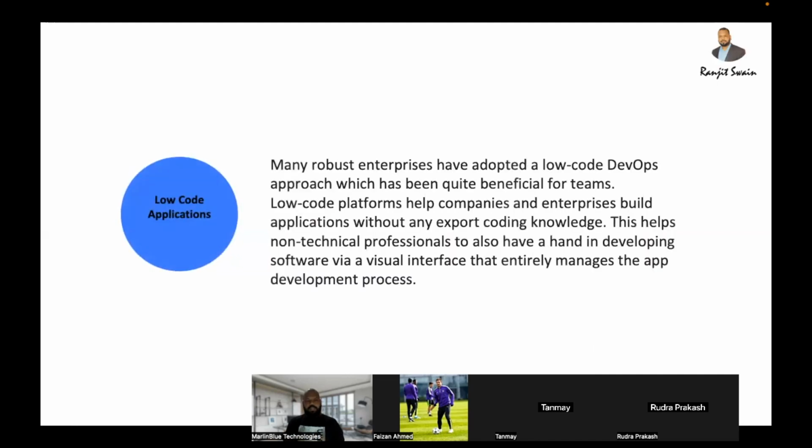So, low code applications. Many robust enterprises have adopted the low code DevOps approach, which has been quite beneficial for the team. Low code platforms help enterprises build applications without any expert coding knowledge. That is what I was telling, right? You'll be thinking you have to learn lots of coding and all. No, it's low code applications, where you have to write very minimal, domain-specific code, and with that you will achieve your automations. We'll learn in detail about writing the code. I'll guide you step by step on each field. Every field I'll guide you. Okay?